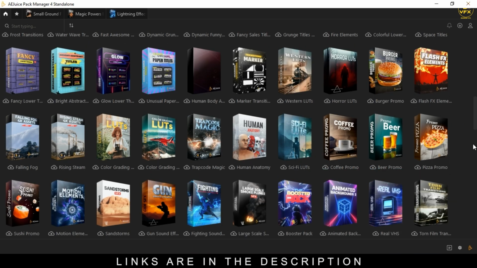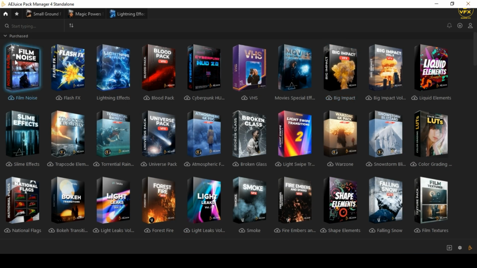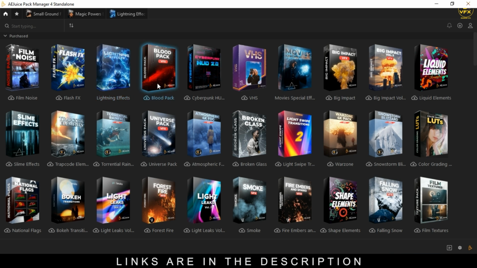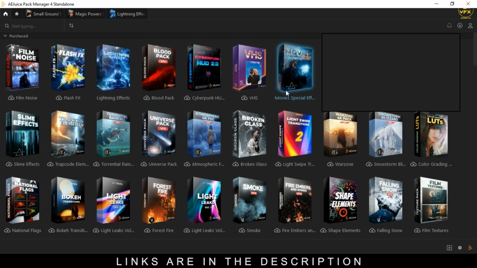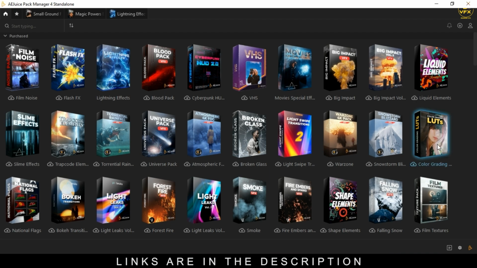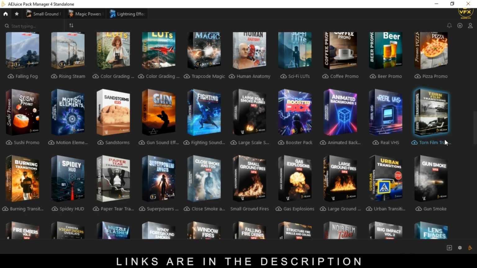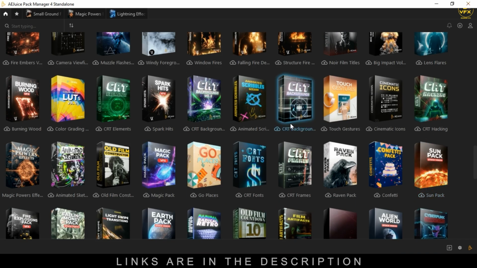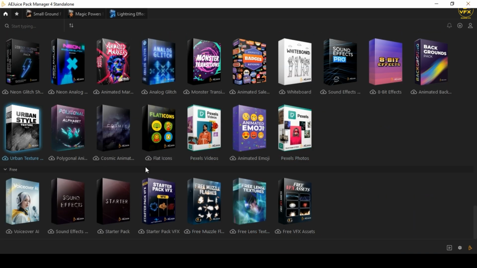When I'm making one video, it takes too much time, but using this plugin my video becomes more flexible and cool, right? You can see too many plugins. Lighting effects, which I showed you just now in Nuke. Blood pack, cyberpunk, magical, movie special effects you can get, LUTs, color grading LUTs, what is on fire, so many plugins, right? You just have to purchase this, and you can get all the plugins.